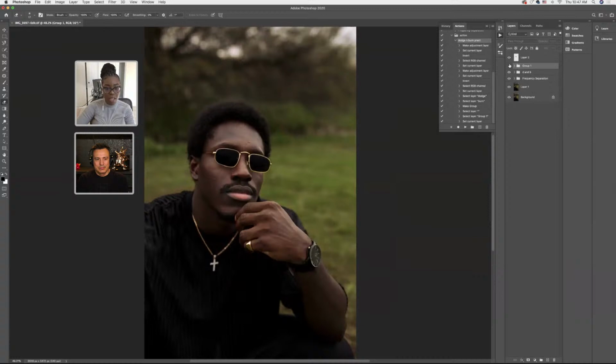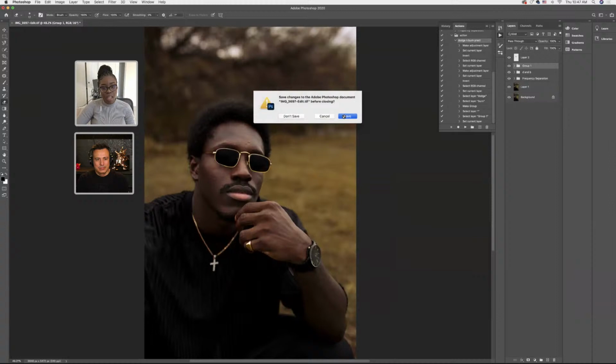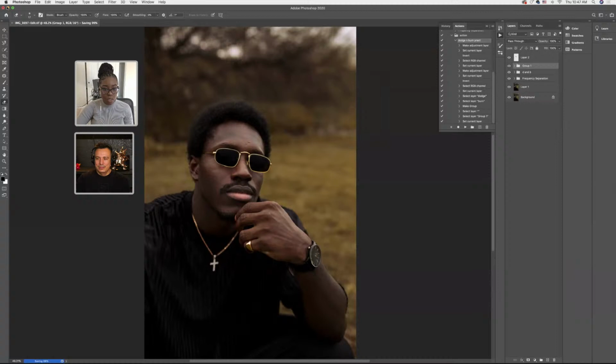I'm going to go ahead and save it, and that way it'll send itself back into Lightroom and I will show y'all that before and after of this image.